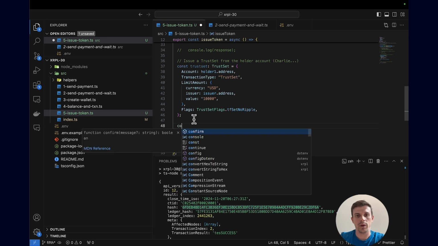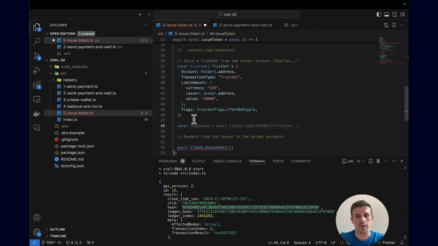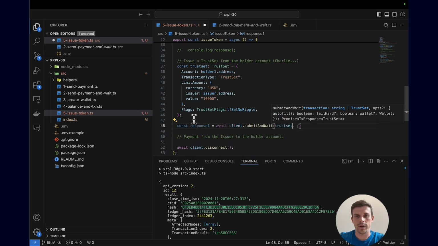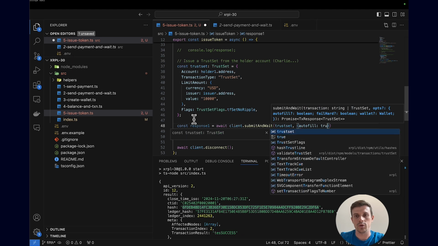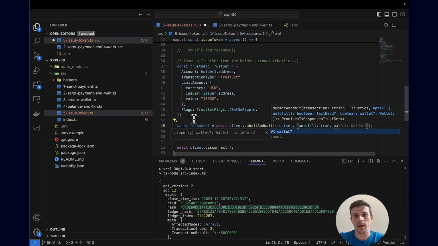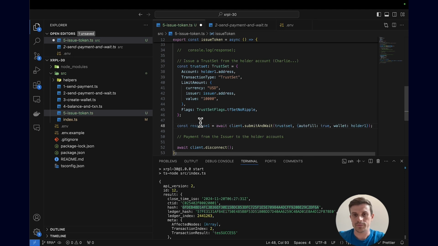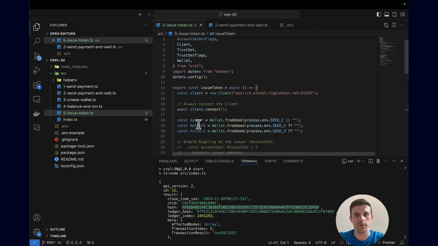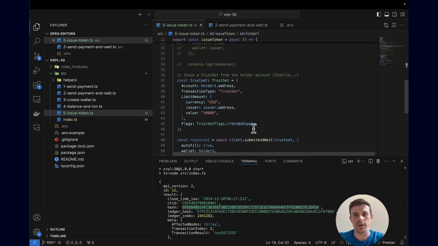So let's do the same thing. We need to sign and submit. So let's do response again, response1, we can do await client.submitAndWait. We pass the trust set, we autofill true, and we pass the wallet. And this time the wallet will be the holder1 wallet. Okay, again, that we created above, with the seed number 2.